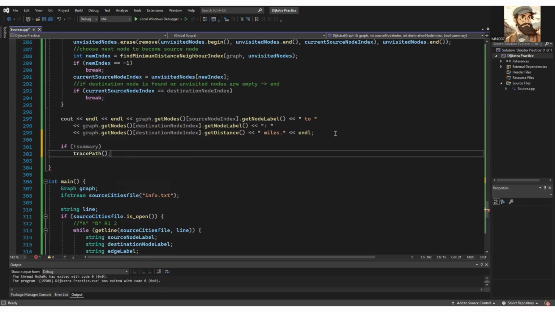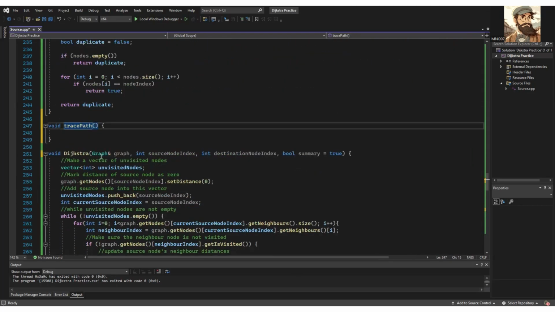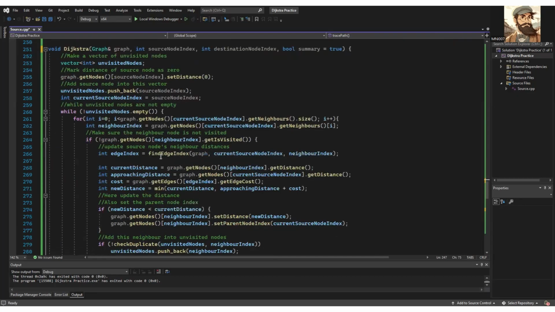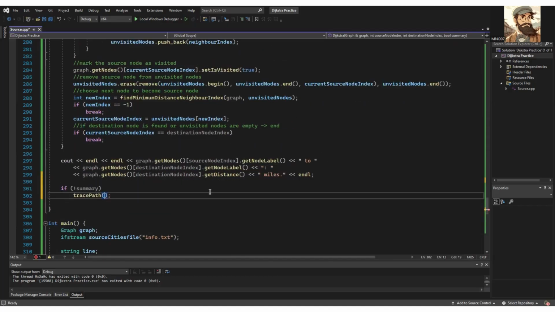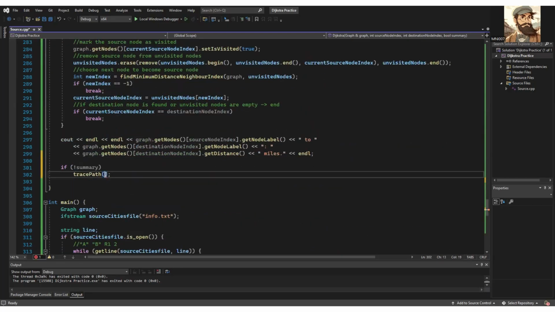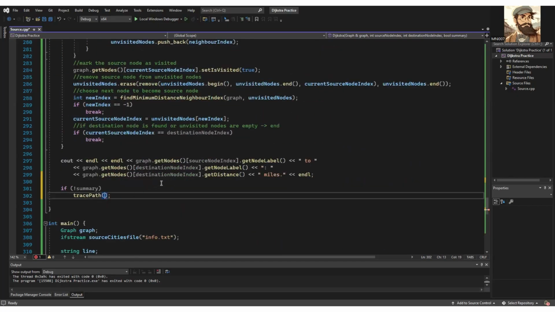Okay, so let's try to pass some. This trace path would also have the same arguments. So let's give those very same arguments. Let's copy and paste them, and also add these arguments here. Now we can understand why we made a copy of the source node, because if we didn't make a copy, then when we are going to call trace path, we wouldn't have the correct source node. So that's why we made a copy. Now we would just pass graph, source node index and destination node index.